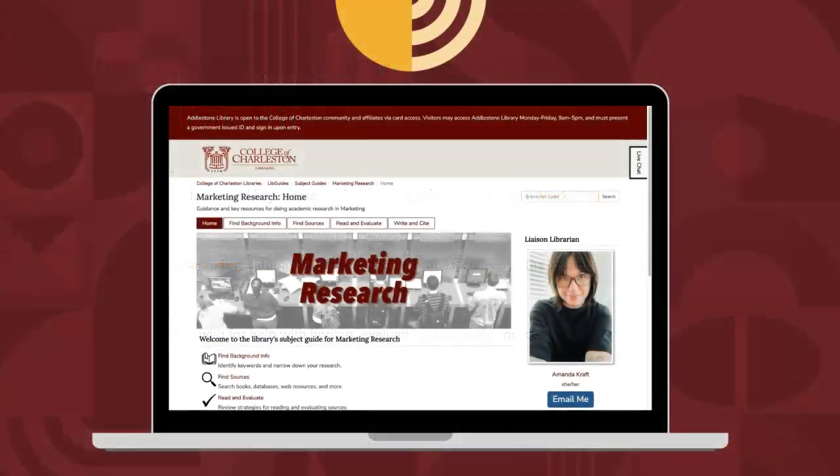Guidance and key resources for doing academic research in marketing can be found on the College Library's Marketing Research Guide. This library guide exists to help CofC marketing students and professors navigate the college library's collection, as well as some web resources within the scope of their discipline. Regardless of your research topic or where you are in the research process, this guide is designed to help. You can use it to find background information about your topic, find sources, read and evaluate the sources you find, and write and cite the sources you decide to use.